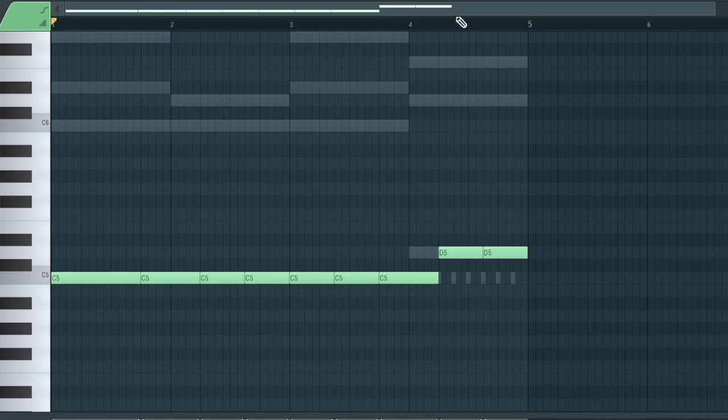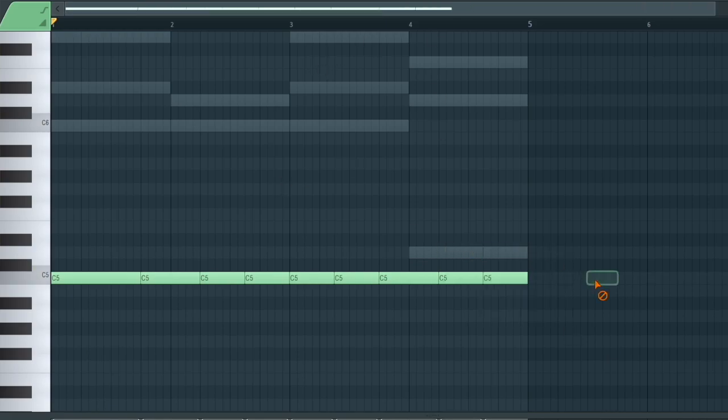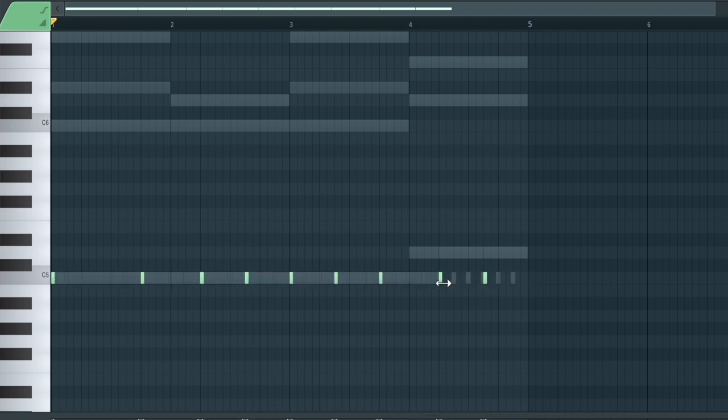I'm gonna go into the piano roll. I'm gonna grab these 2 notes here, bring them down to C. And I'm gonna press Shift D to shorten the notes. So now this is what the beat sounds like.